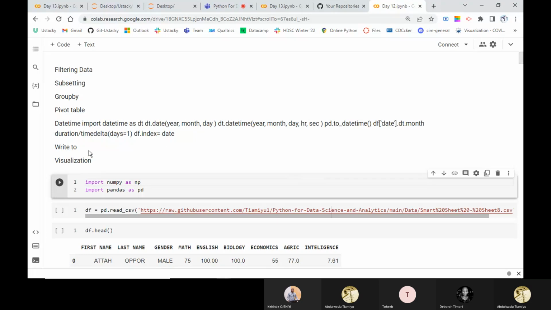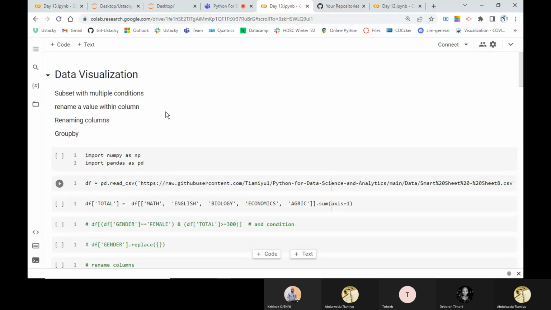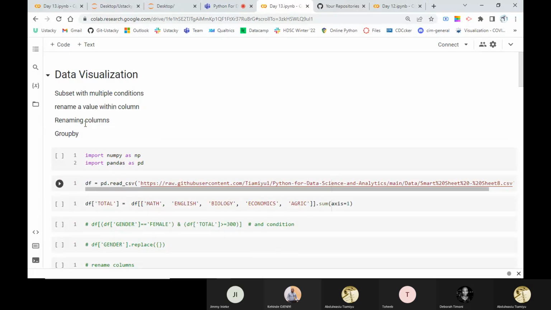Then how to write your file to a CSV file. And I told you, you can also write to other formats. You can write to Excel, you can write to JSON, you can write to HTML file. Then today we'll be talking about the place we were trying to figure out last week, that is subsets with multiple conditions. Then how to rename a value within the condition, and how to rename the column.